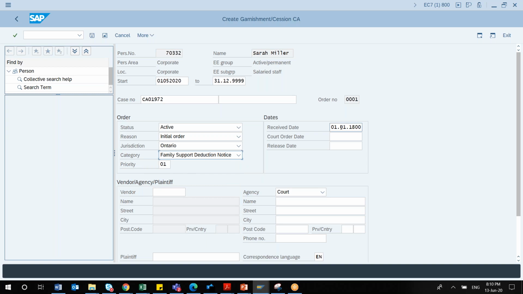Similarly, the date related fields. There can be three types of date: when exactly you received the garnishment order, say 1st of May, or when exactly the court order was given, which can be the same day, and when it was released. This date also plays a significant role whenever you have this kind of garnishment order.